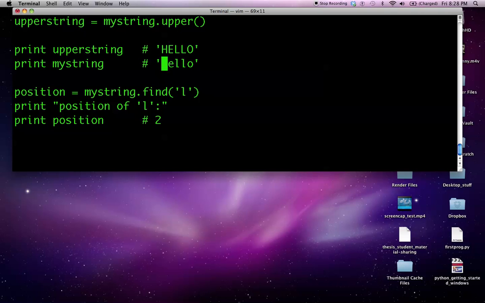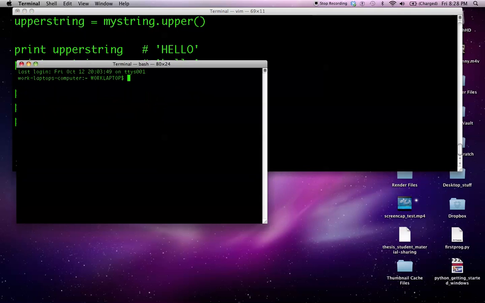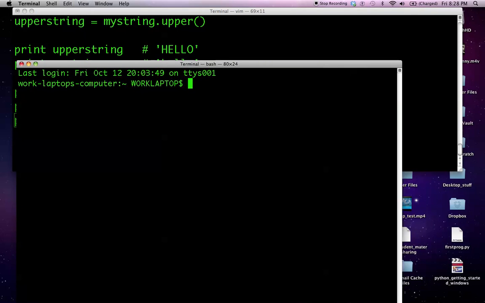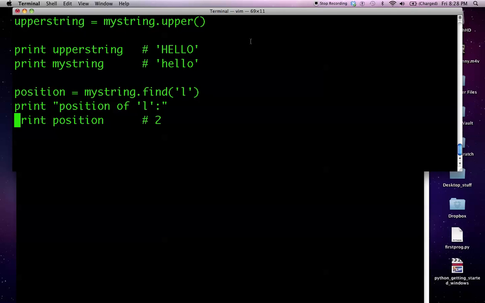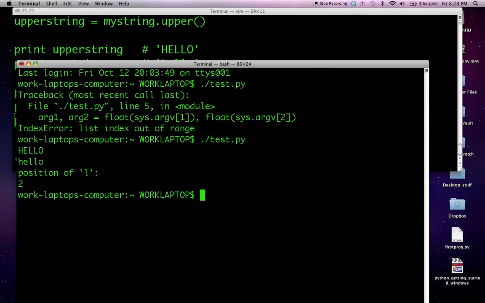And then let's see. Okay, we're going to print those two, and then we'll say position of L. Let's open up a new window and see what we get. Test.py. Well, I got a... I think I didn't save it. I think that's what happened. Let's try it again. Okay, hello, hello. Position of L is 2.